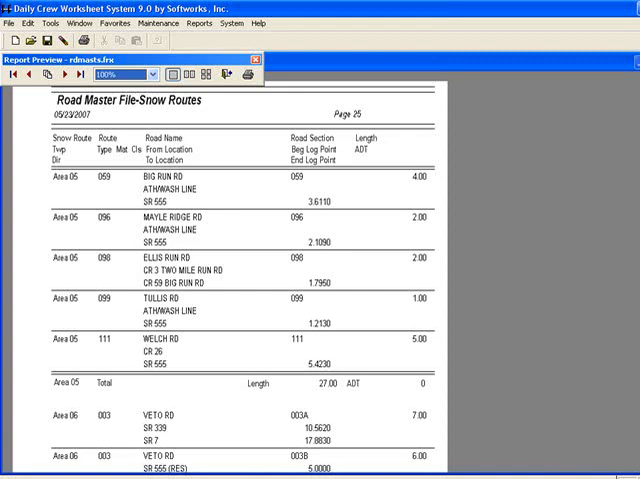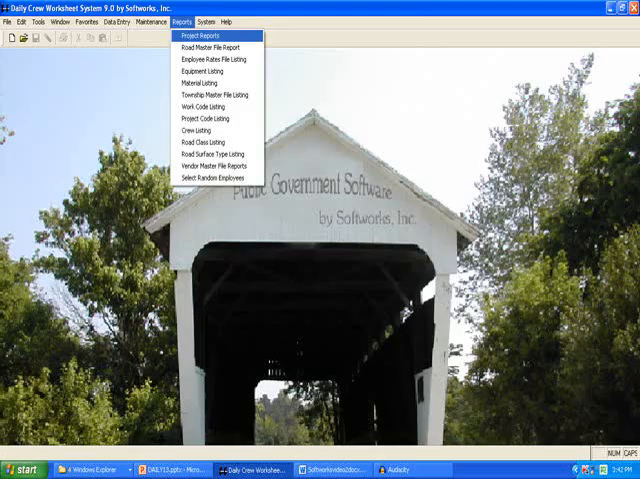left click on Toolbar. In addition to your Roadmaster file reports, you can print a listing of your employees, equipment, material, townships, work codes, and projects. Use the Select Random Employees option to choose a variable number of employees from your employee file. This is useful when drug testing is a requirement.